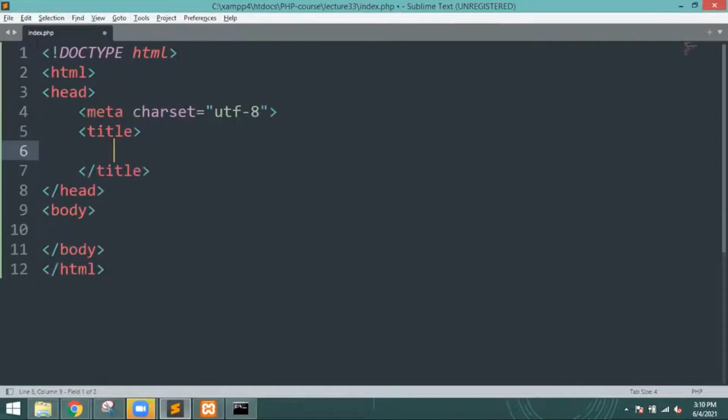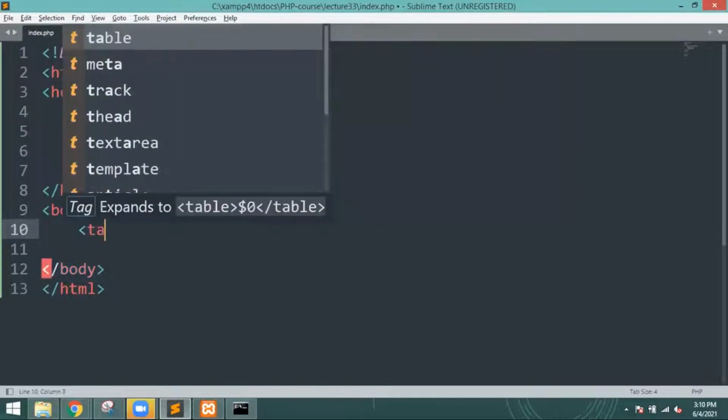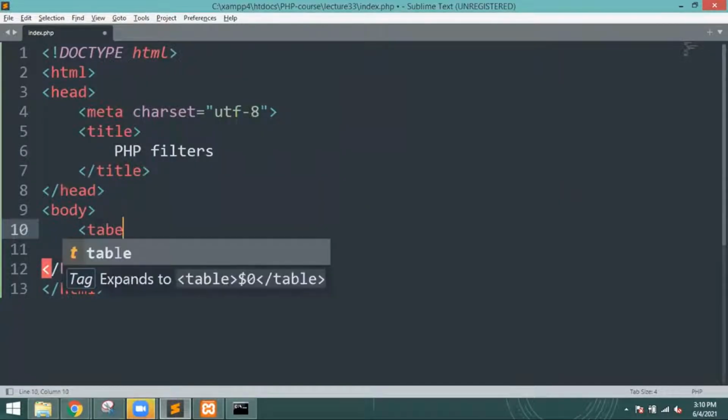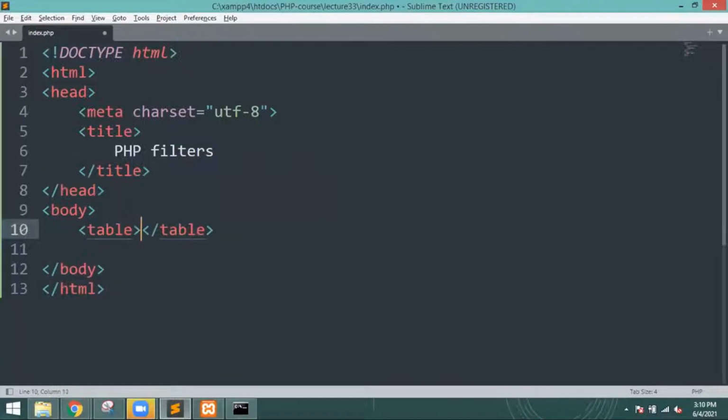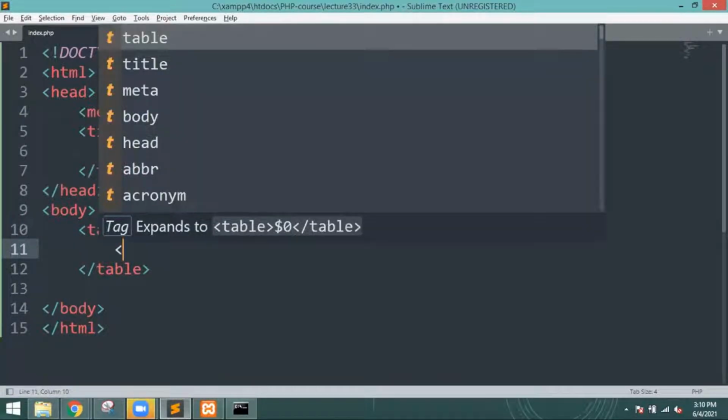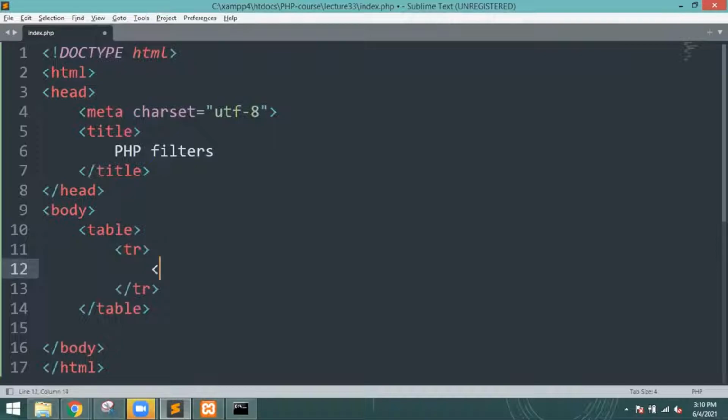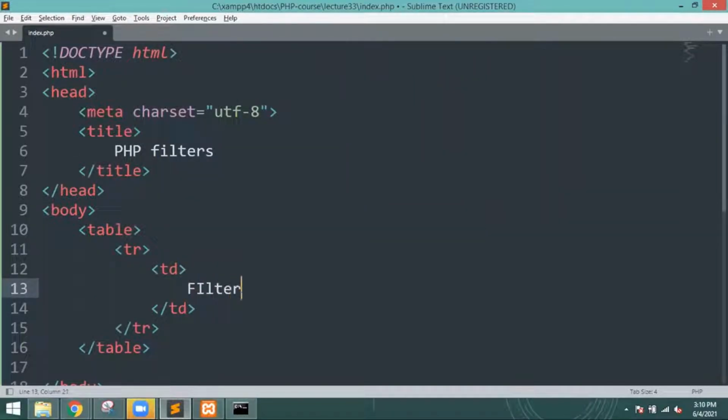Today we are going to study about PHP filters. So let's see what it is. In case of PHP filters, it is used to validate and sanitize the external input. For that I have to use a table. In HTML we have already studied about tables. So let's see what is going to happen in this.